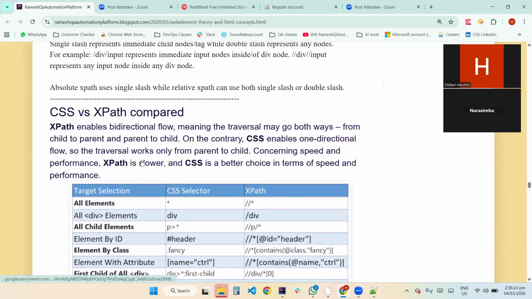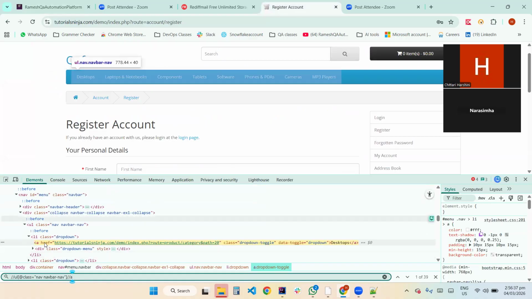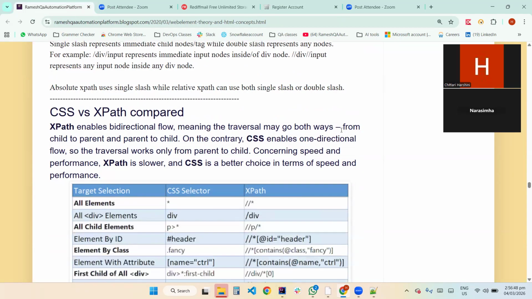Now, what is the difference between CSS and XPath? XPath enables bidirectional flow, meaning the traversal may go both ways. You can write the object identification for any element from child to parent or parent to child by using XPath. But bidirectional is not possible in CSS. CSS enables only one directional flow, so traversal works only from parent to child.